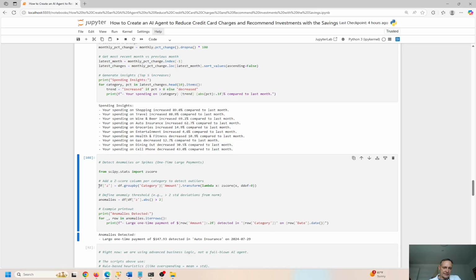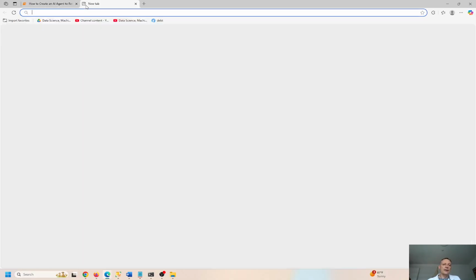So now we're going to look at the Z-scores. This is based on the category and the amount. And we're looking at 2 standard deviations from the norm. So the norm would be the average. One standard deviation would be, I think, 33% over or under the normal distribution curve. Okay, you can Google this. Let's see, normal distribution. Really quick.